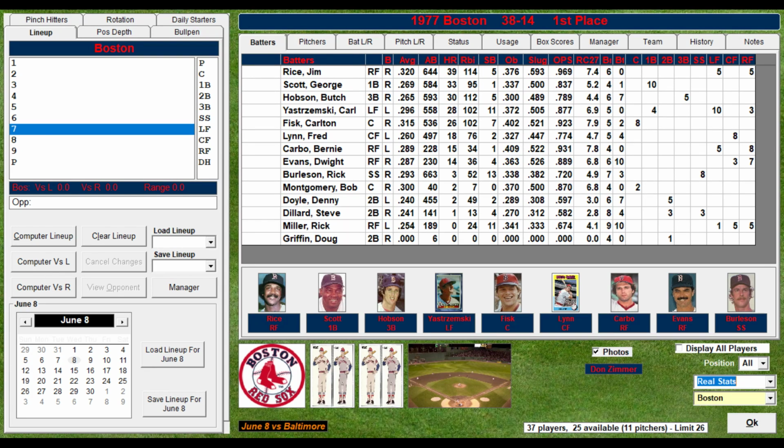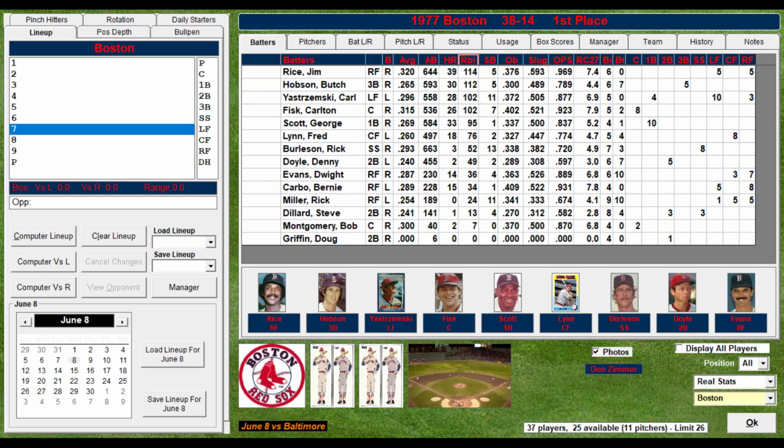Rice 39, Scott 33, Hobson 30, Yastrzemski 28, Fisk 26, Lynn 18, Carbo 15, Evans 14, Burleson 3, Montgomery 2, Doyle 2, Steve Dillard 1, and these are only the players that they have on the team now. They're going to pick up some different players who are eligible. Here are the ribbies. Rice 114 knocked in, Hobson 112, Yastrzemski 102, Fisk 102. The Boomer 95, Lynn 76, Burleson 52. They were just a good offensive team.